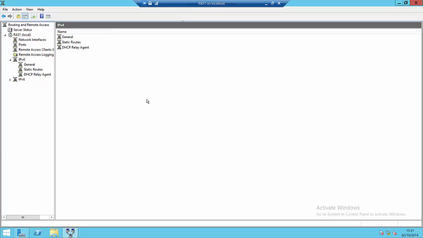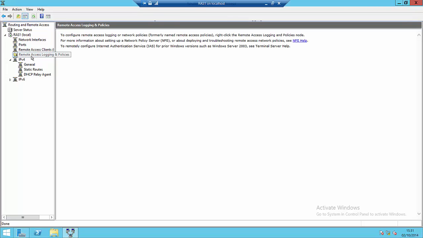So back on remote access 1, in previous editions of the Windows operating system, the remote access server network policies used to be configured directly through this console. Today, if we select remote access and login policies, we see a message saying that you can no longer configure the policy through here. Instead, we have to launch NPS.